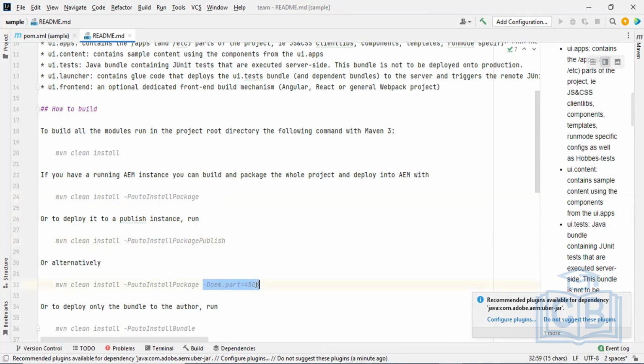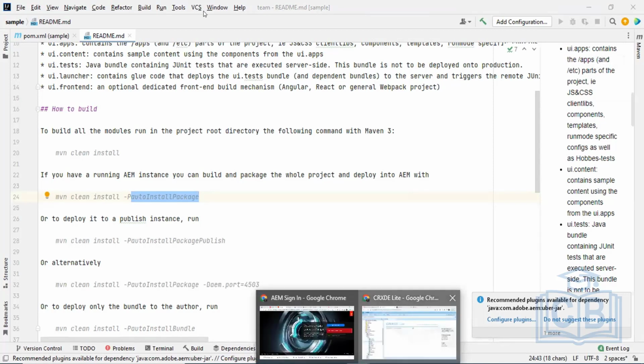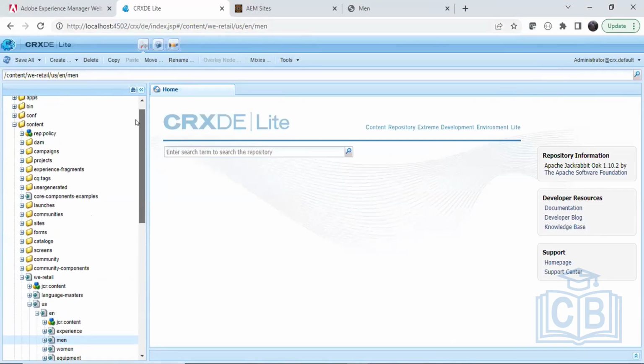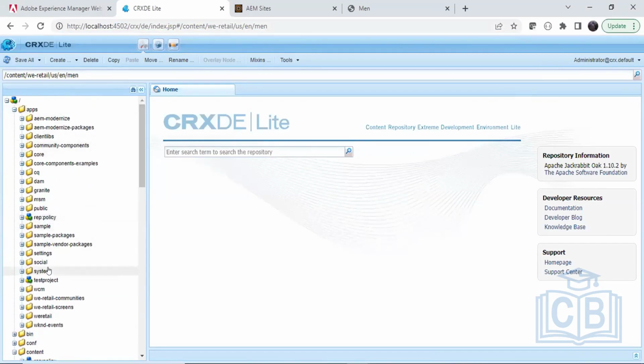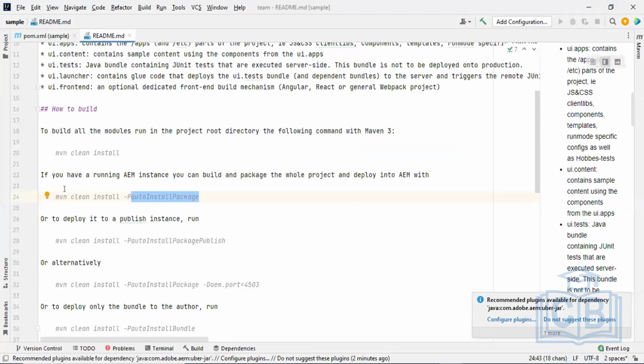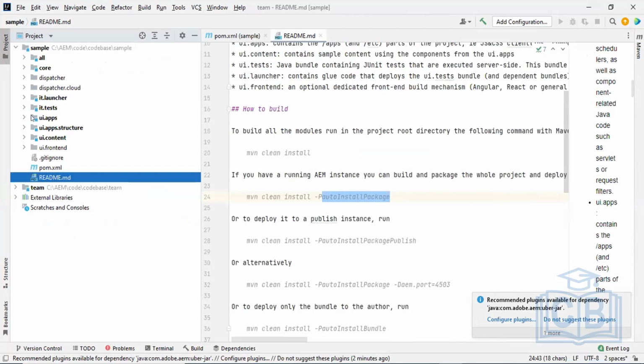See how I just ran this command, autoInstallPackage with this profile, and how does AEM get to know that it has to deploy on port 4502 because my author is running on 4502, and we were able to successfully install the sample project. Here you can see our sample project was successfully installed. So by using this command, how does AEM get to know that it has to deploy on port 4502 running on localhost?